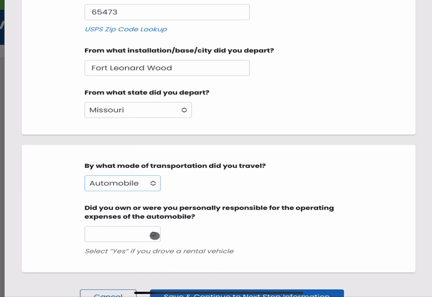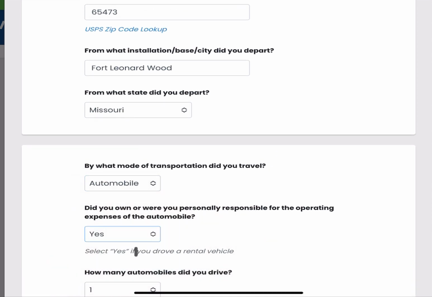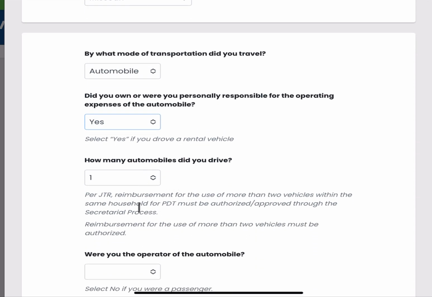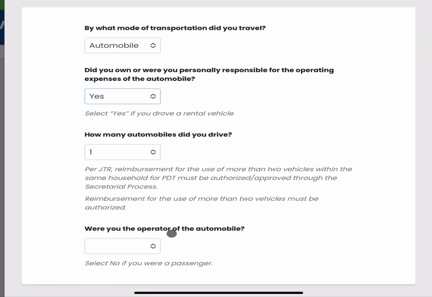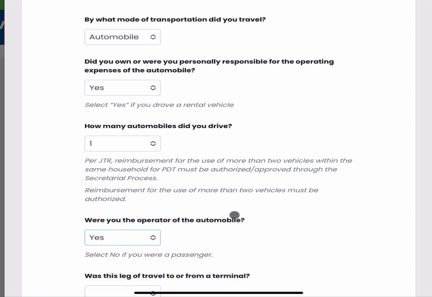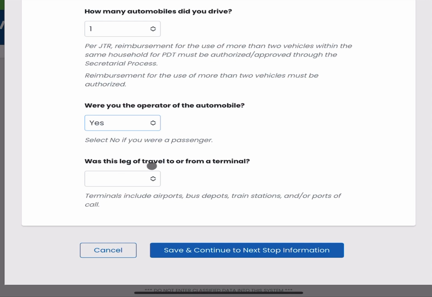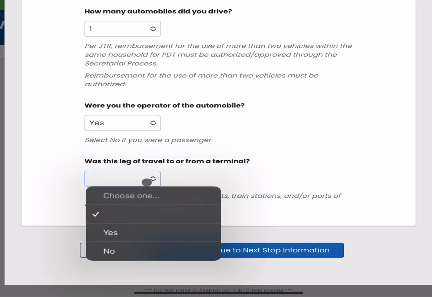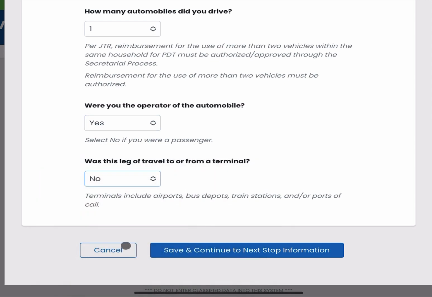Did you own and operate the vehicle? You must say yes. How many vehicles did you drive? If you were single, you drive one. And were you the operator of the vehicle? You must say yes in order to get the mileage. Was this a leg from a terminal? In this scenario, you would say no.